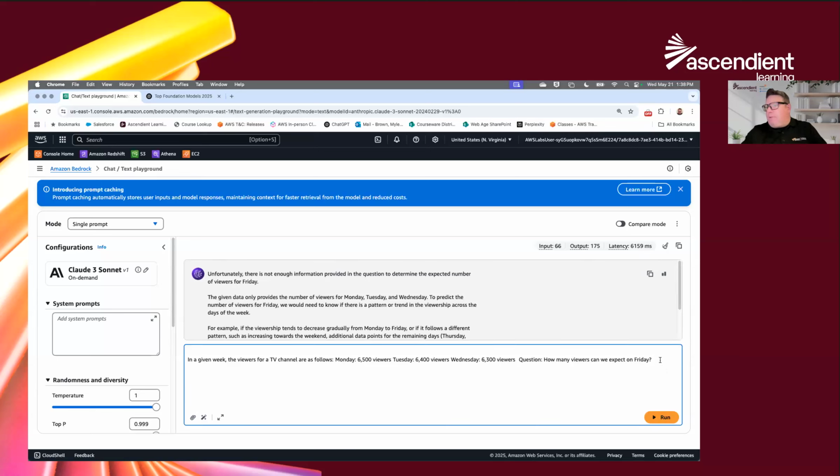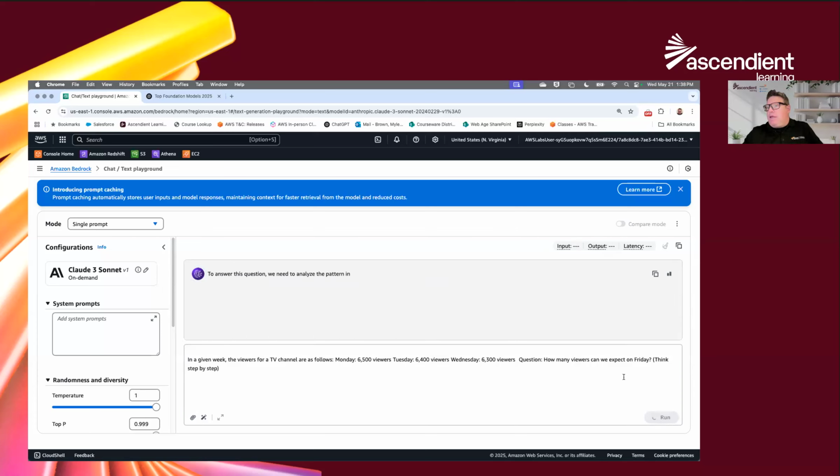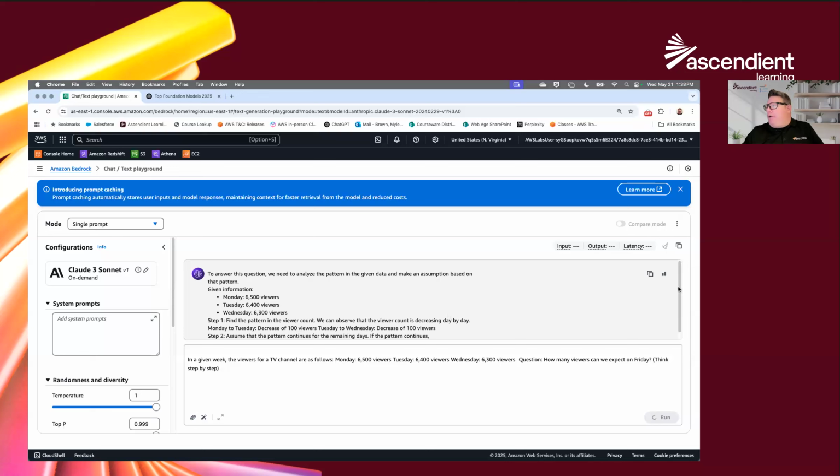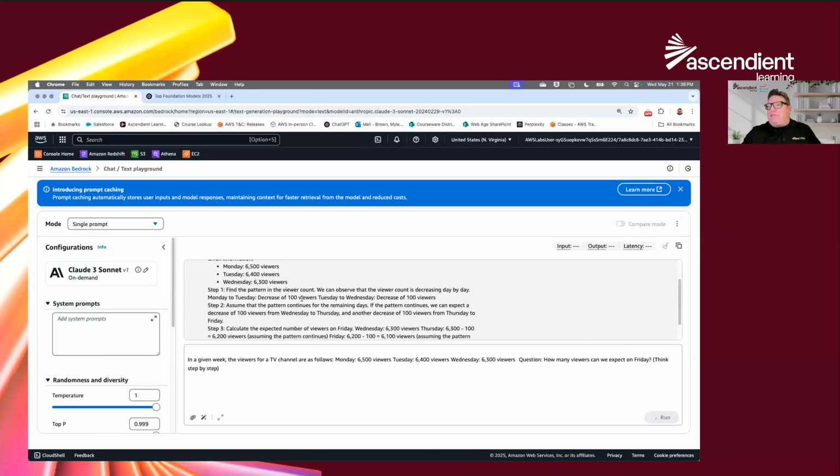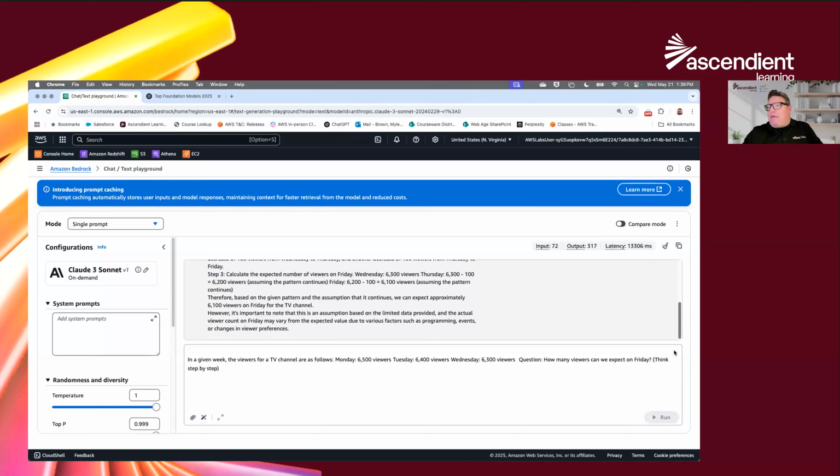Okay, let me add the think step by step. See if that fixes anything. Okay, now it says, okay, we're going to analyze the patterns. Monday, Tuesday, Wednesday, find the pattern. So it's going to look at the pattern. It says it decreases by 100 viewers each day. Then probably it'll do the same on Friday, right? It says, okay. But this is an assumption based on very limited data.